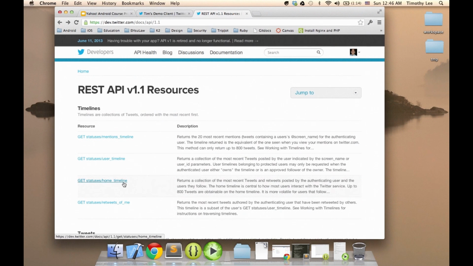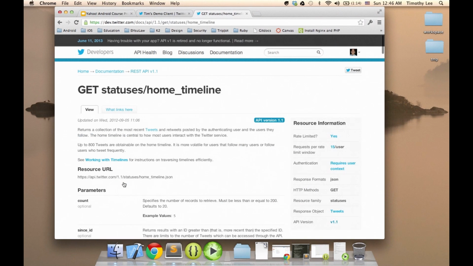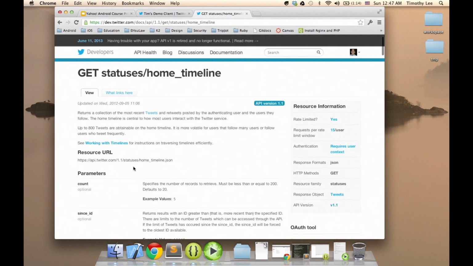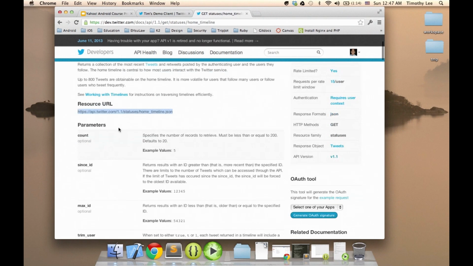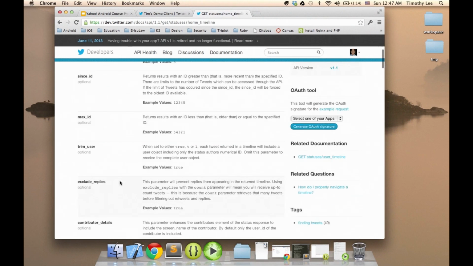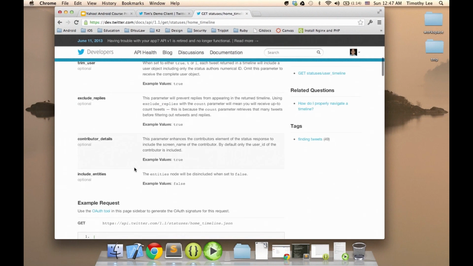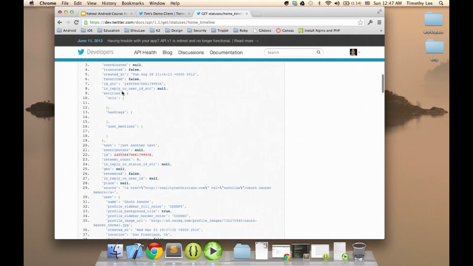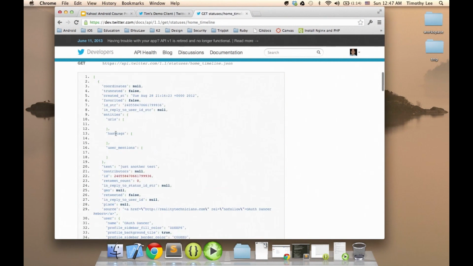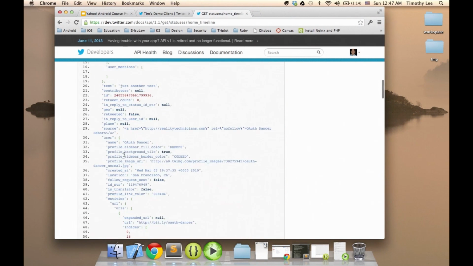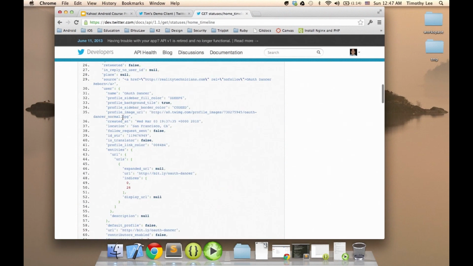So if we click on that, then the things that we're going to note here are the resource URL, then all of the required parameters. Most of these are optional actually, and then finally what our sample response might look like. And we can note that this thing even has embedded users in it.